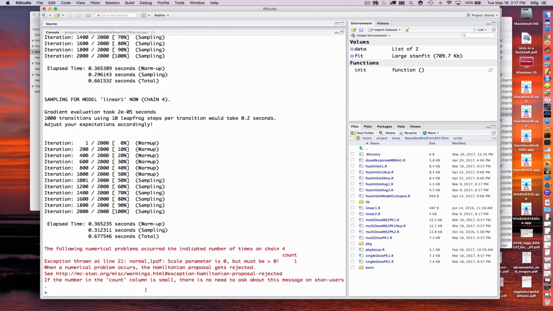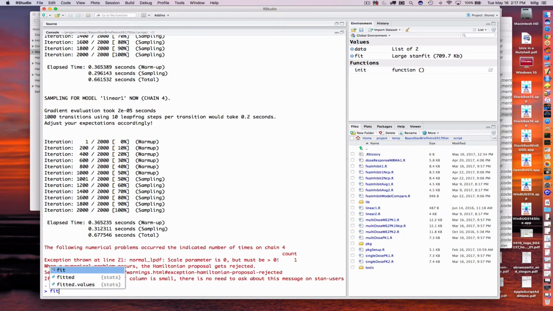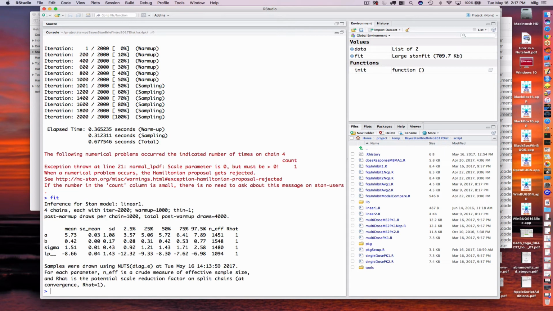First thing you can do is simply type fit, and it'll use the default print method for the object. You can see it gives you some summaries of it. First, it reminds you what the model was. Well, the model was called linear 1. It did 4 chains, each with 2,000 iterations, 1,000 of which were warm-up, and it tells you whether or not you did any thinning. It tells you how many post-warm-up and so on. And total post-warm-up across all 4 chains, then it'll be 4,000.